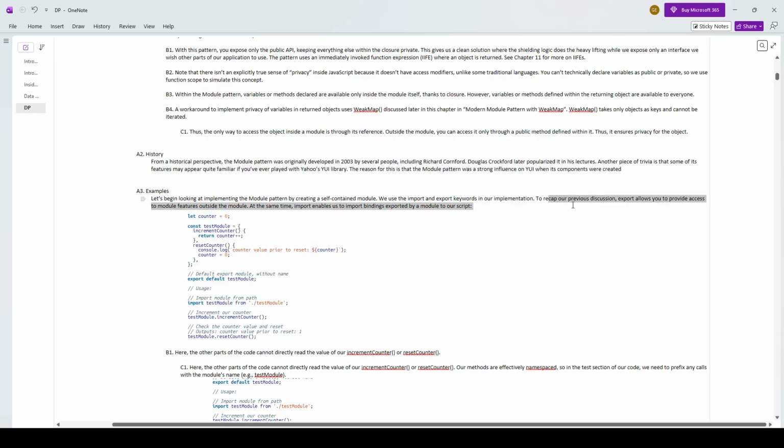To recap our previous discussion, exports allow you to provide access to module features outside the module. This export, or the module export feature, was actually discussed in the previous chapter, which we haven't discussed yet. So we will go back. We have touched a lot of that in full stack web, but in this book we actually haven't touched that. At the same time, import enables us to import bindings exported by a module into our script.